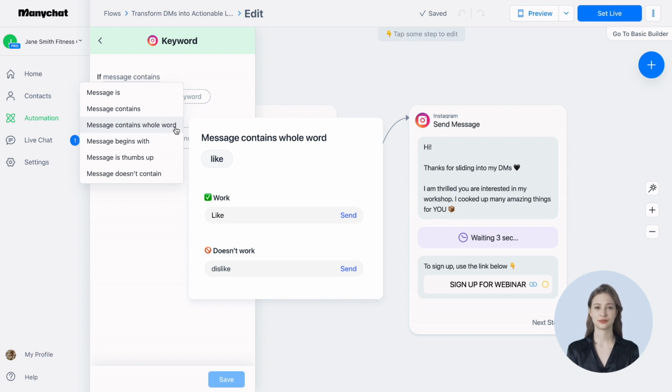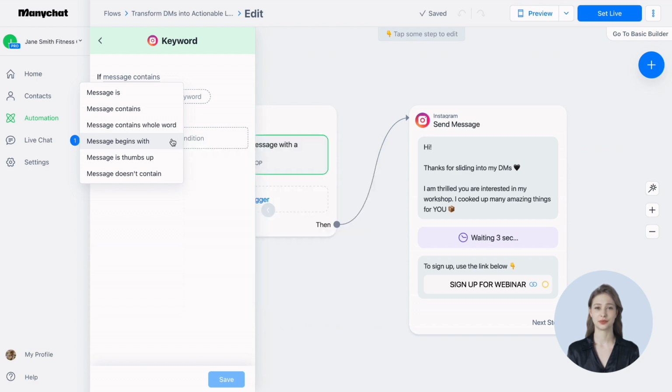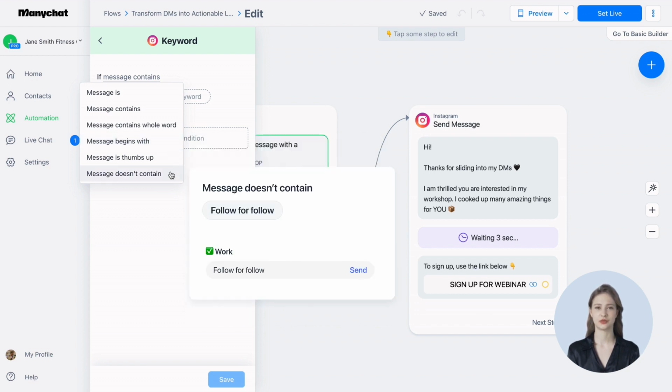triggered. Message begins with is a clever way to automate common questions. The keyword must be placed at the beginning of the follower's message for the automated message to be triggered. For example, if somebody types, "Can you," at the start of a sentence, an automatic reply will be sent. Message doesn't contain. This option allows you to exclude messages with specific keywords. The automated reply will not be triggered if a message contains any of these excluded keywords.